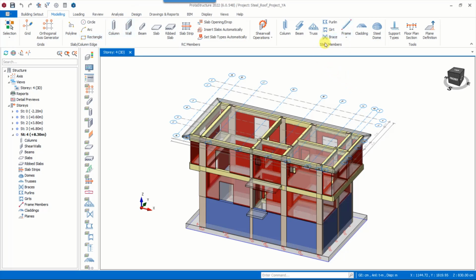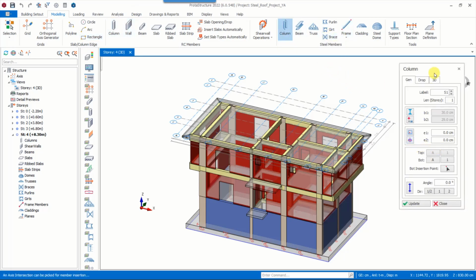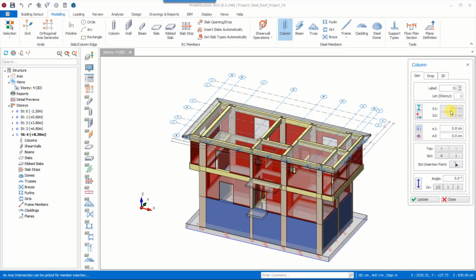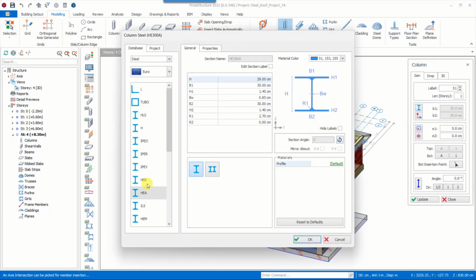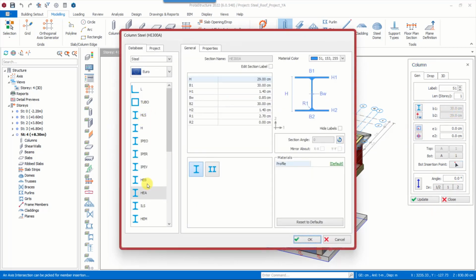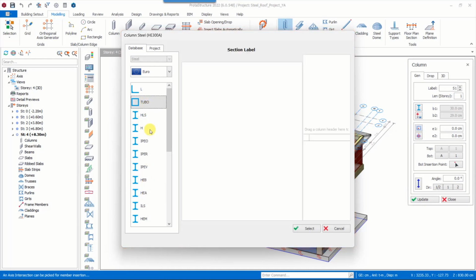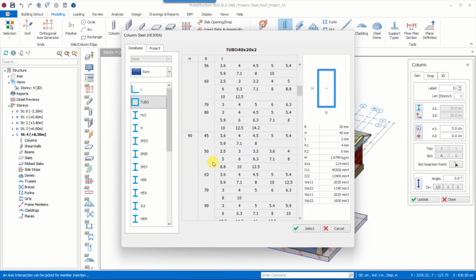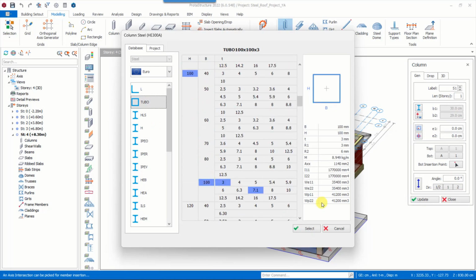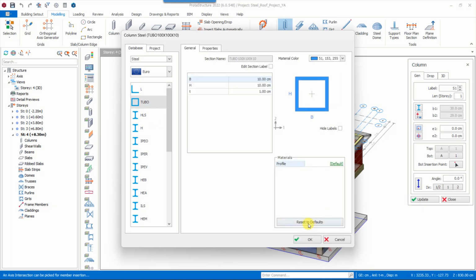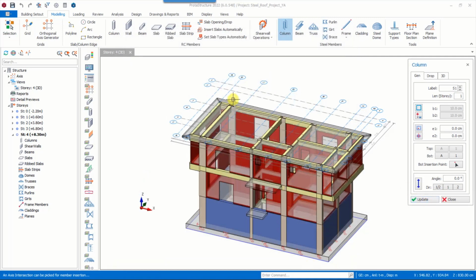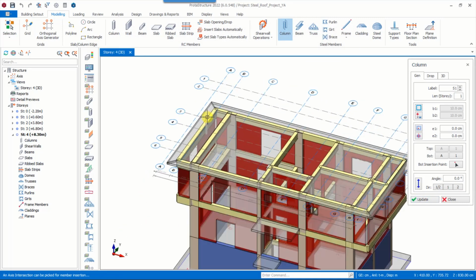Before the insertion process, let's open the Section Manager and adjust the section properties of our columns. Here on this window, you can see all the predefined steel column sections in accordance with various international design codes. All the geometric and material properties can be managed through Section Manager. For this structure, we will insert 100 by 100 box profile columns. After making the necessary adjustments on the properties, we can insert the columns by simply clicking at the axis intersections.